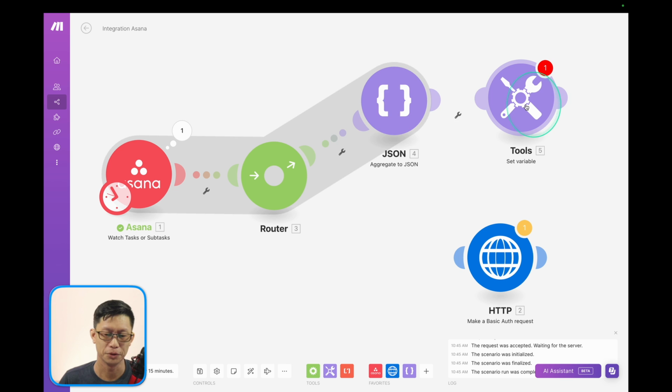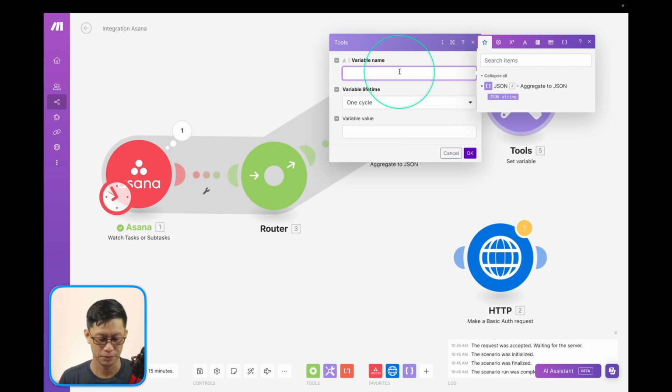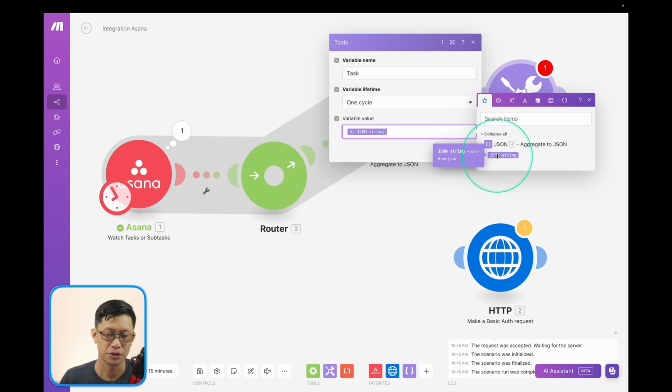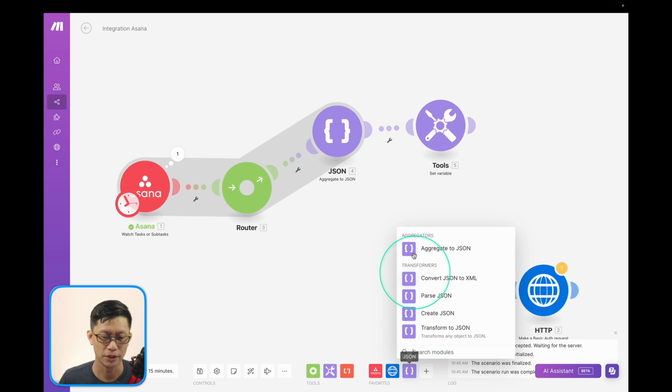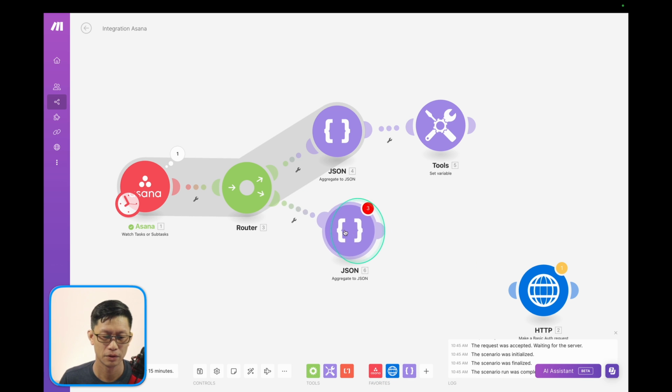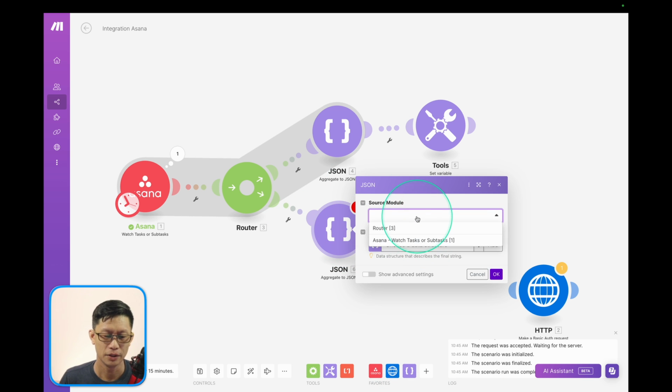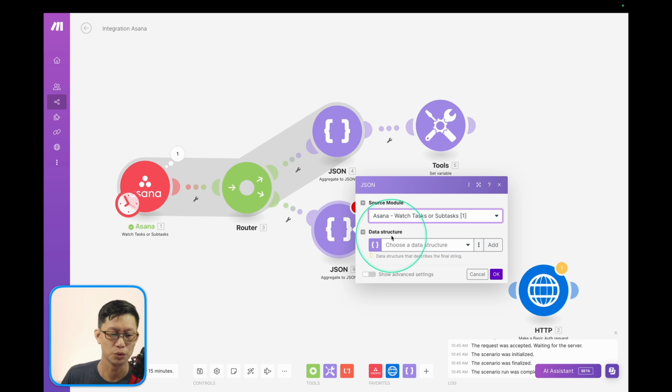I'm going to put this over here, and I'm just going to name this task. And I'm going to set this to the JSON string that was created here. Now I'm going to want to do this for the assignee and then the relationship between the assignee and the task. So here, I'm just going to create another aggregate JSON, connect it here, and I'm going to again point it to the Asana task that it's coming from.